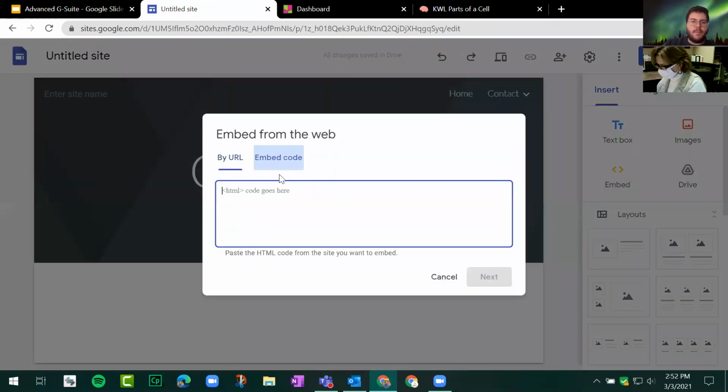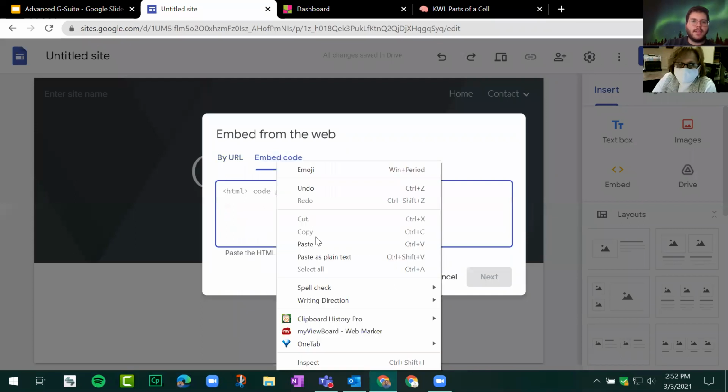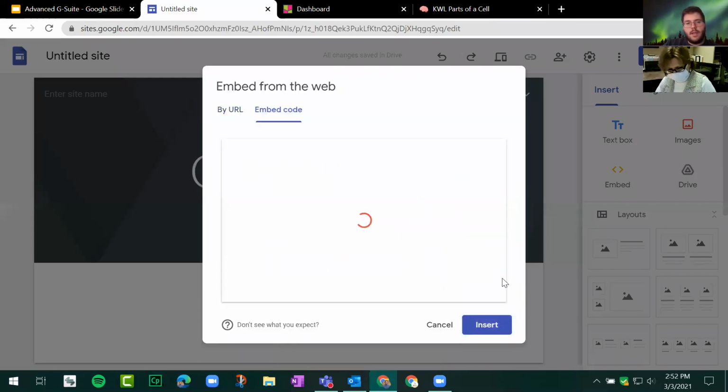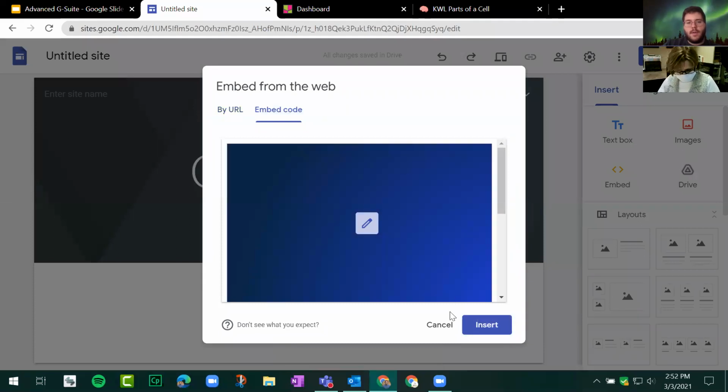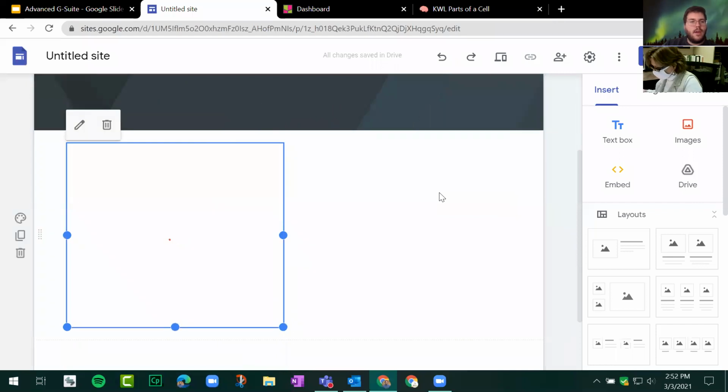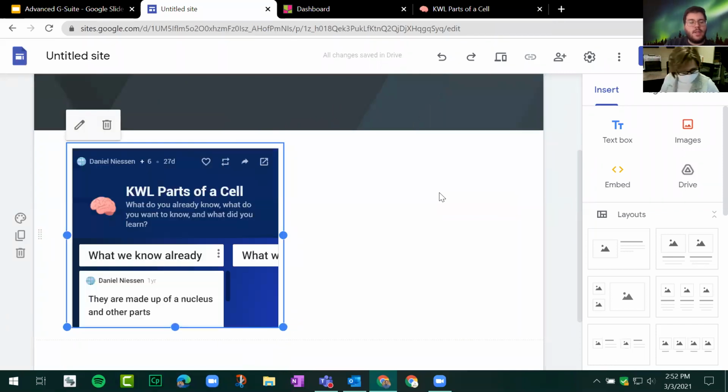And notice we can just drop the embed code, and we just paste that right in there. And we click next. It'll give us like a little preview in there. And we'll say insert. And notice it's dropping it right here into our website. And the cool thing about this is, one, again, that required zero coding. You just had to copy something over. And two, this behaves just like a picture.